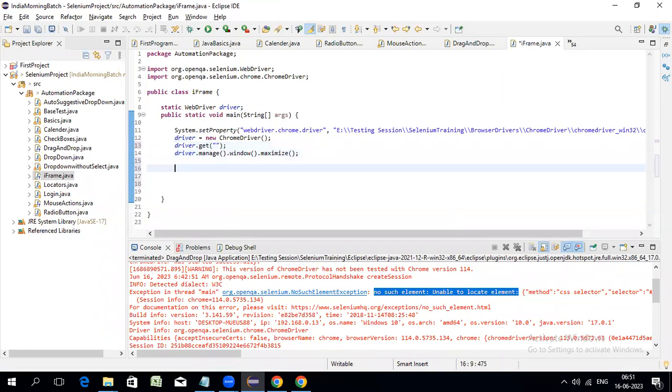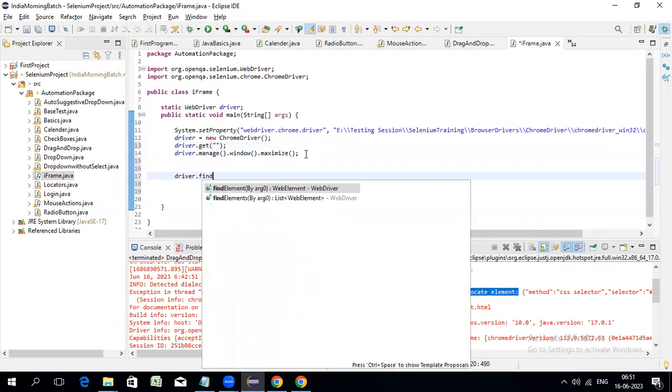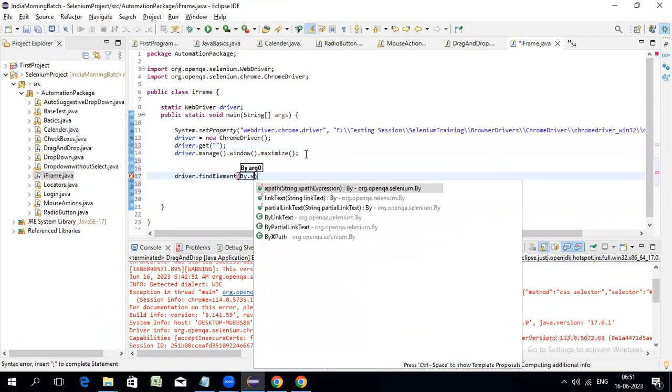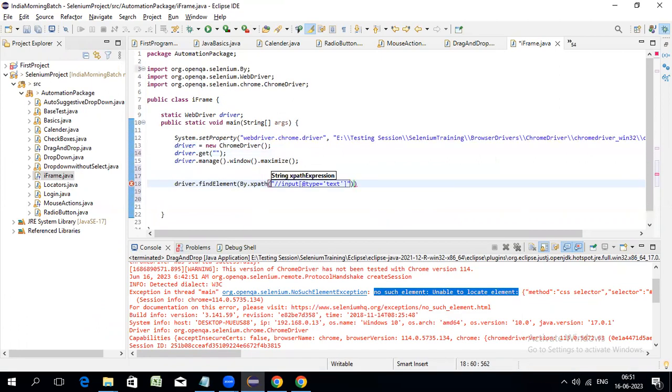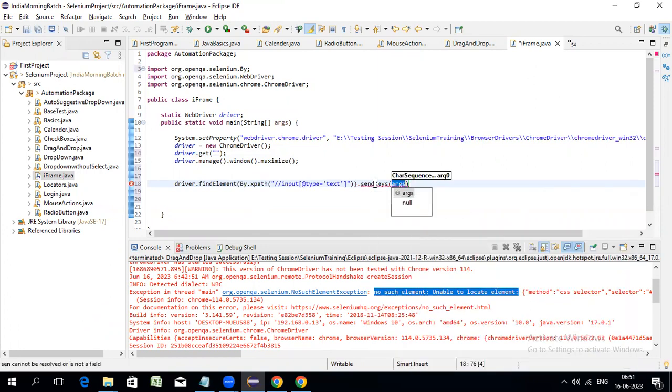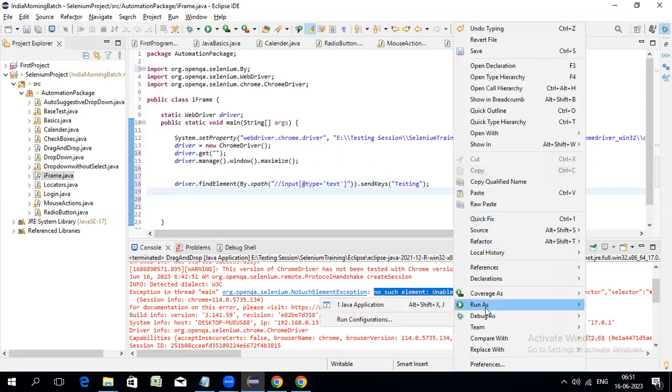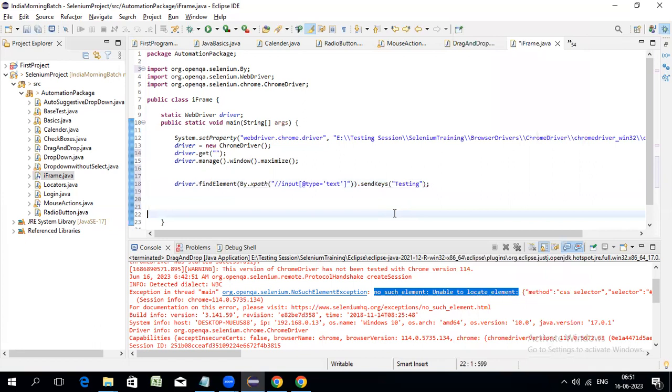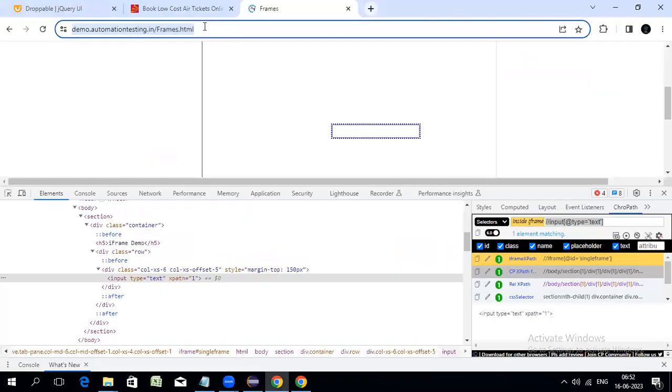So I can tell driver dot find element directly, I can tell normally, because I still don't know it is in an iframe. So I'm trying like this: driver dot findElement by dot xpath, and then I'm telling it to sendKeys, I'm sending some value like testing. I will run this. You have to place the URL, sorry. I have not placed it.